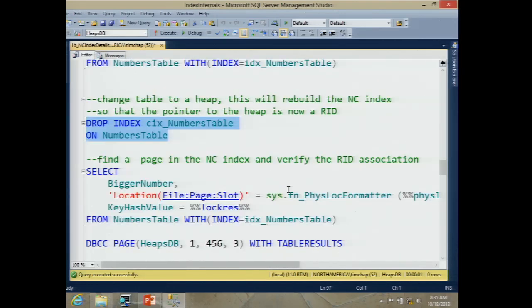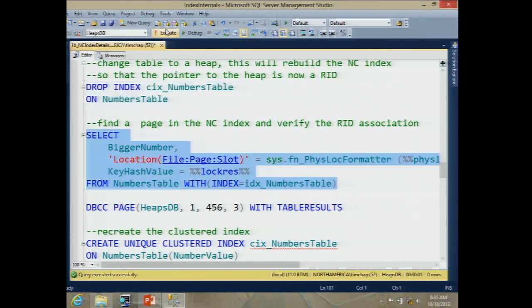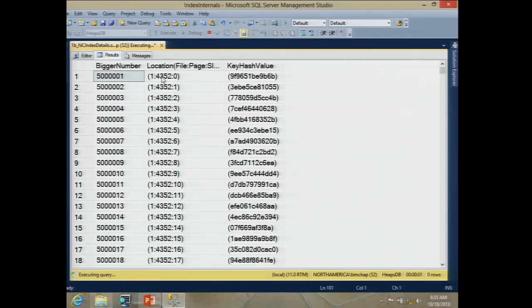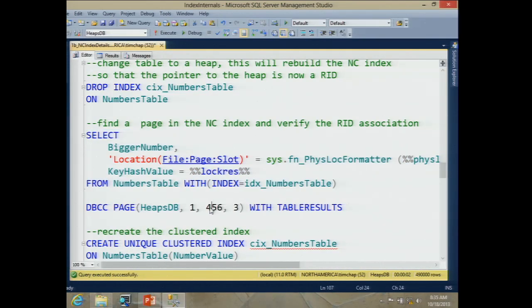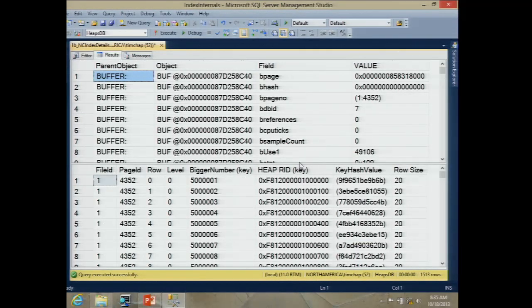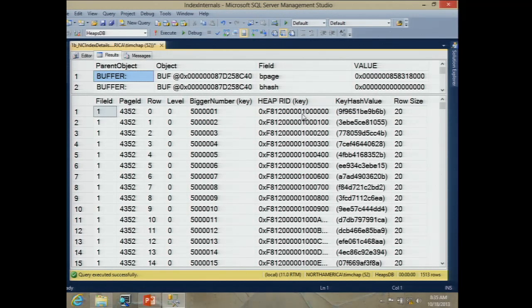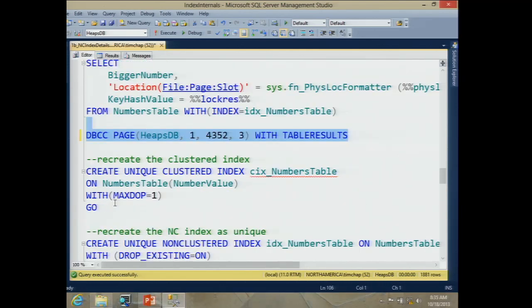Okay. I'm going to come out here and find just a particular page. So I'm going to use this function again. I'm going to find page 4352. Dump 4352, and notice here now we don't store that number value column in the non-clustered index. We have this row ID, which is an 8-byte value that points back to a unique row in our heap table. So we actually had to rebuild that non-clustered index. We have a whole new set of index pages, and we have this value that we have to point back to. Okay, so let's recreate it.